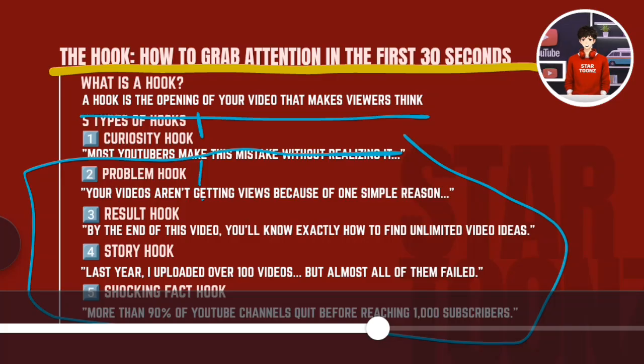The fourth is the story hook. Stories naturally attract attention because humans are wired to listen to experiences. Instead of jumping straight into teaching, you begin with a personal or interesting story that leads into the lesson.